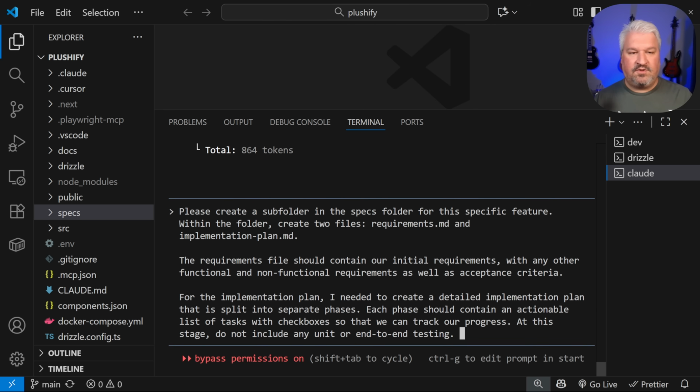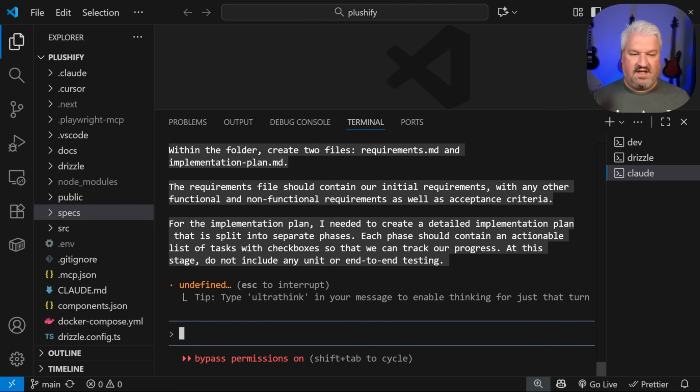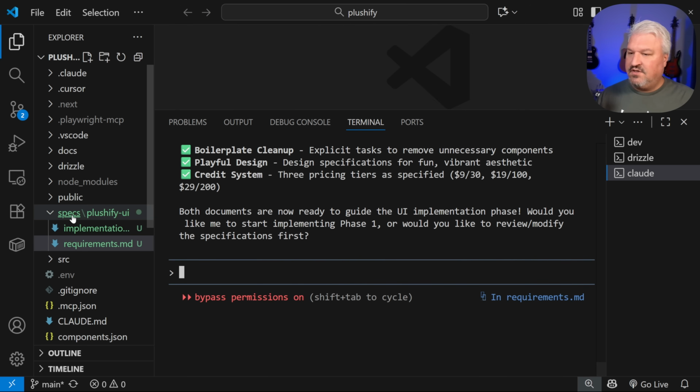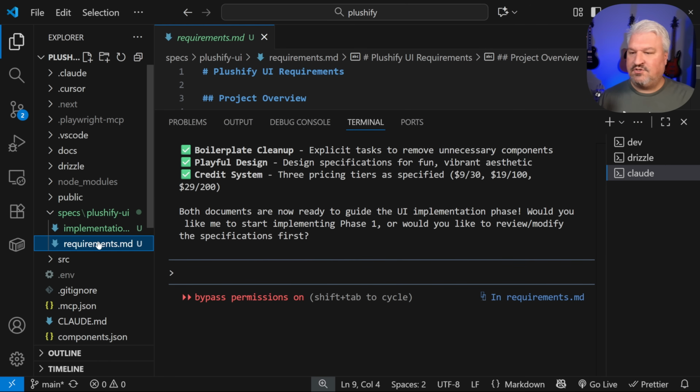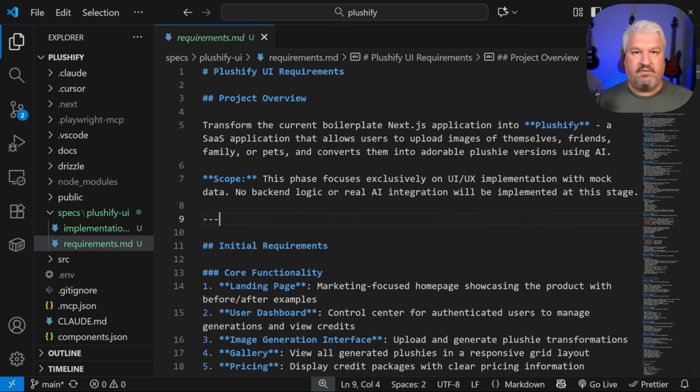Right, again, you're welcome to pause the screen if you want to read all of this, but I'm just going to say go. Alright, so our agent created this subfolder called Plushify UI, and within that folder we have an implementation plan and this requirements document. Let's actually have a brief look at these.